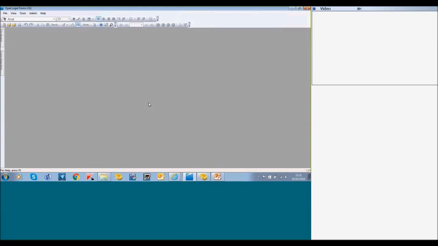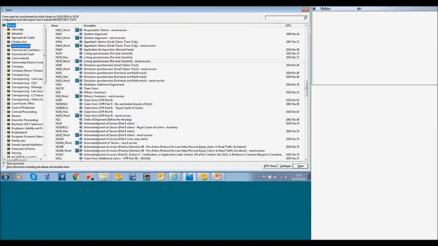So, if you want to open up a form, you just go into File and New, and then you go to the relevant section here of the library to decide which forms you want, and when you get to the section you want, then you just double click on the form and it will open.